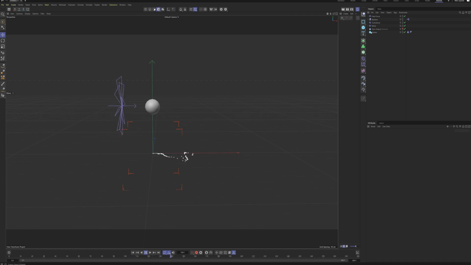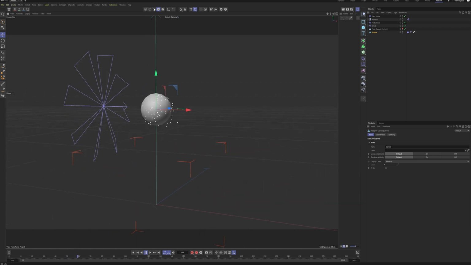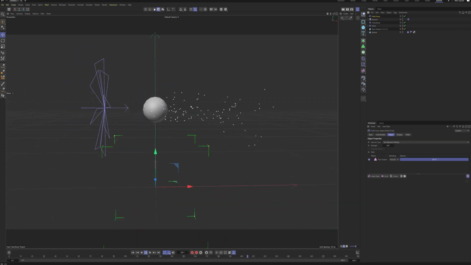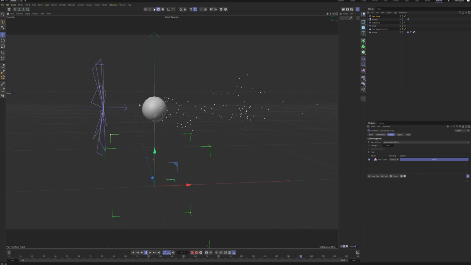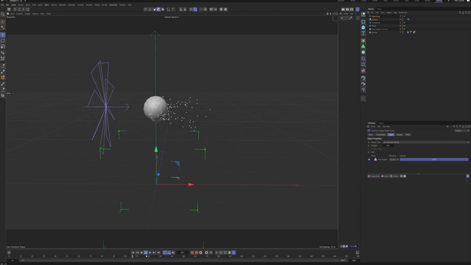Oh, I think that's because our sphere is actually not geometry, so we can just make that editable, and as you can see, the particles are starting to emit at our sphere. And what they should be doing now is actually following the smoke, and this field force actually tells the particles how to follow the smoke.